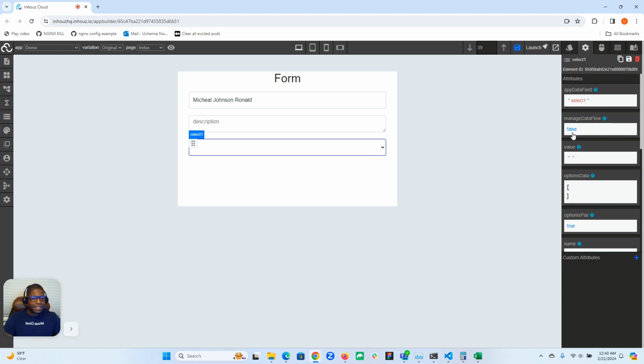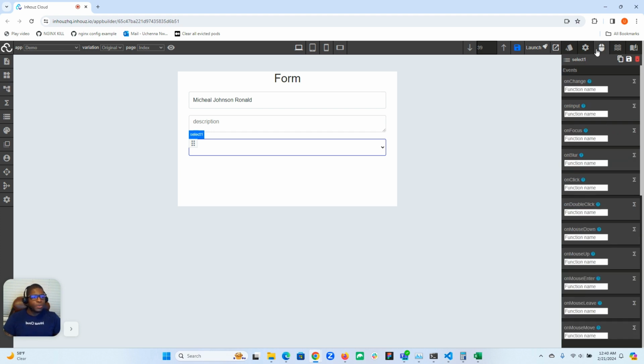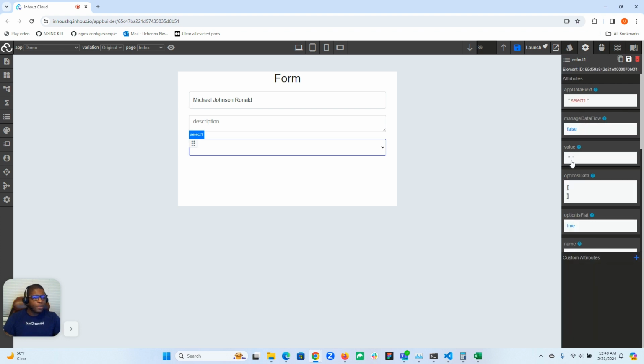By default, the system manages the data flow, which is the data binding between our elements and the app data or the system. And if we set this to true, let's say we wanted to manage the data flow ourselves, then we would need to configure an onChange function to capture that onChange event. And we also need to provide the value for our select element. But when this is false, as it is by default, the system handles all of these things.